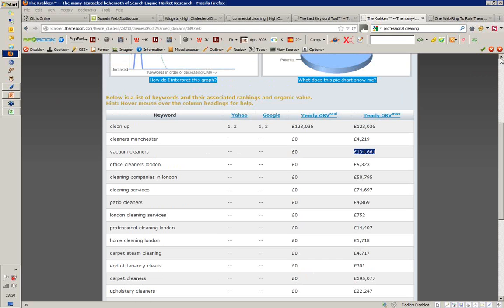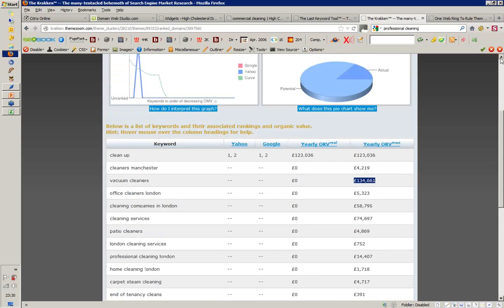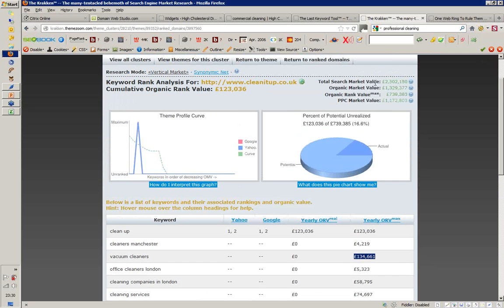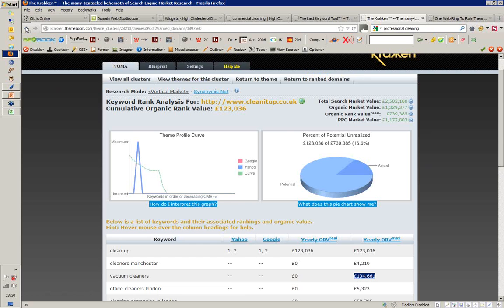You're analyzing the market that you want to enter before you start. Would you go back just one screen for a second? Sorry. Yep.